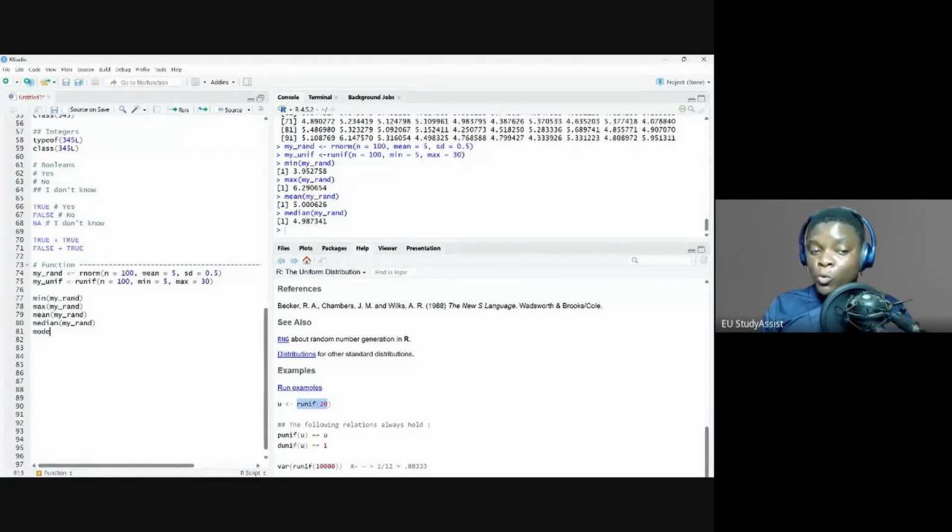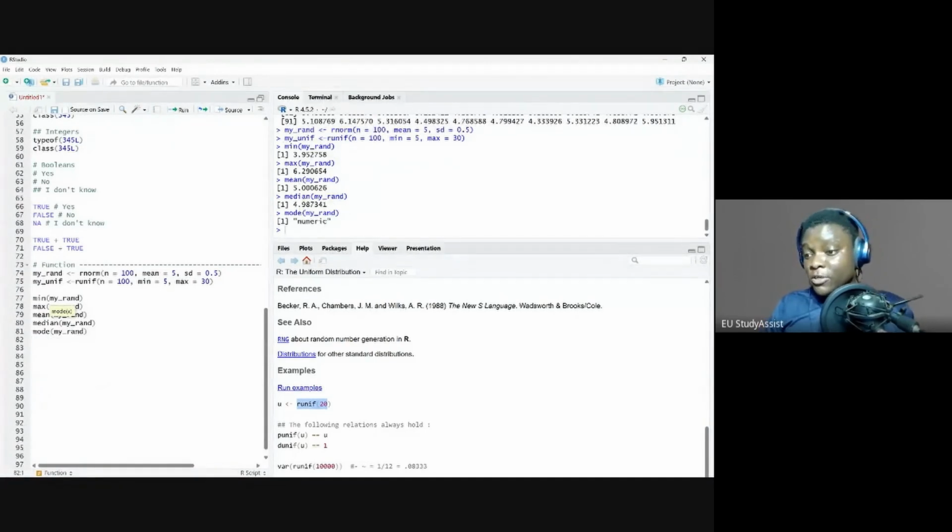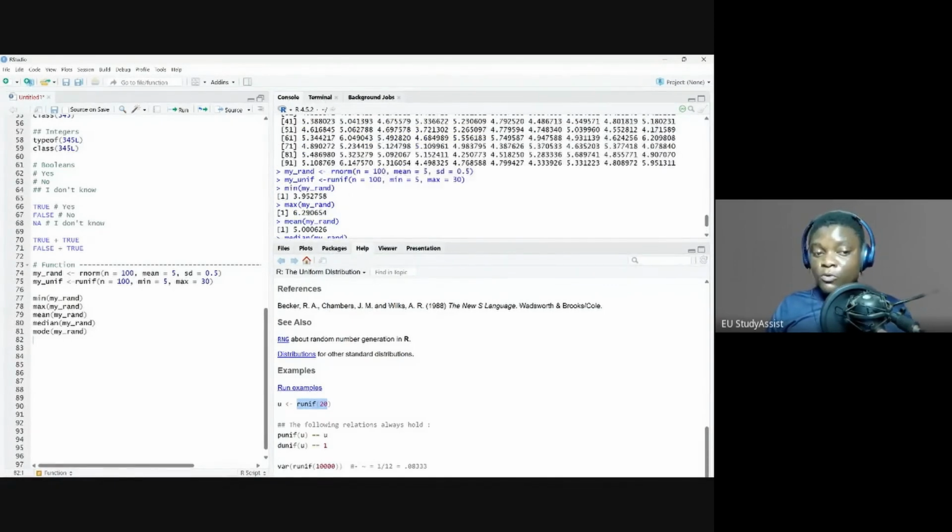So we do not have mode in R. The mode that we have here is totally different. You see, it shows numeric, which is not what is expected. Mode is usually used to check which occurred the most, but we don't have that here in R. We have to do that manually to check which occurred the most. Usually there are functions that can help with that, but it's not categorized and used mainly for central tendency.